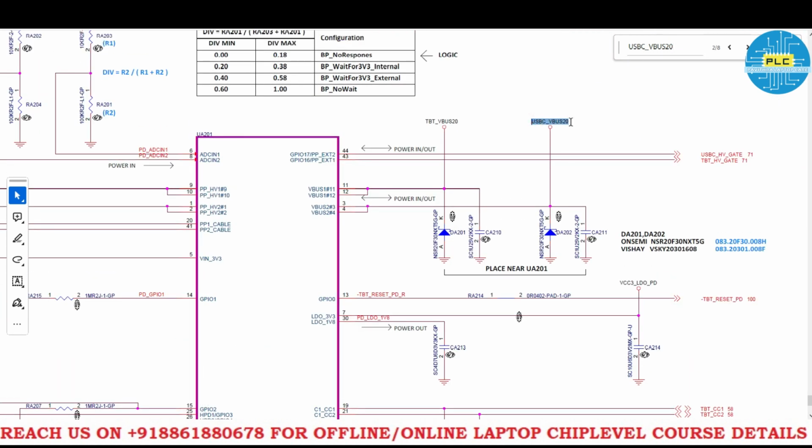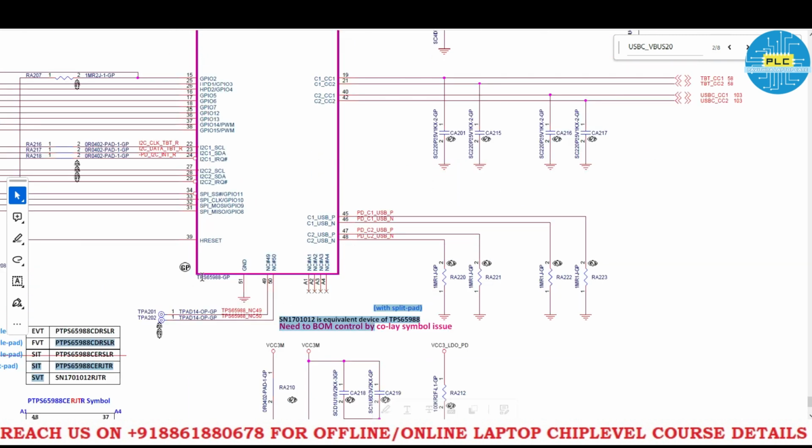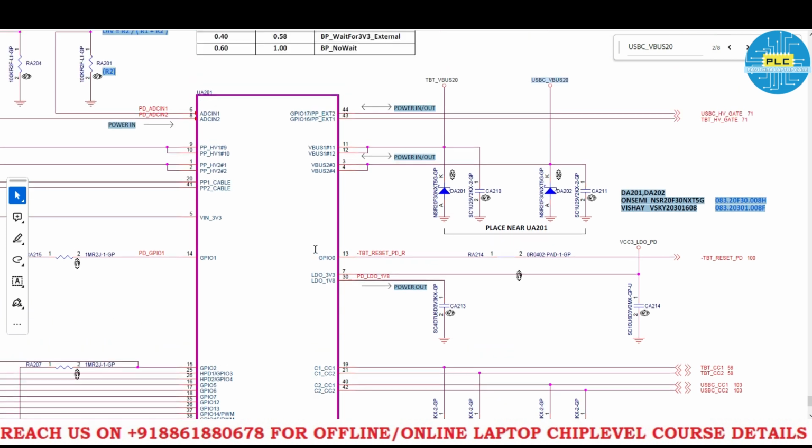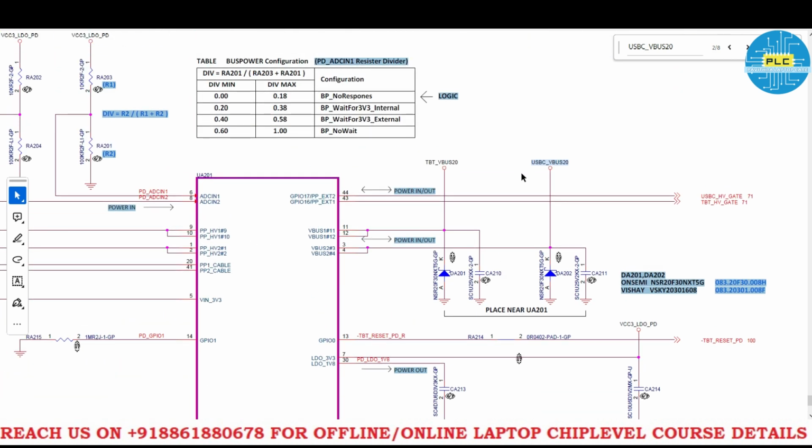See, here is the major thing. See, USB-C VBUS 20. Here is the 20 volts. It's coming from, I see, TPS65988. See, this one is the PD IC. So here we are getting the output, that USB-C VBUS 20. That one only we are searching, right?